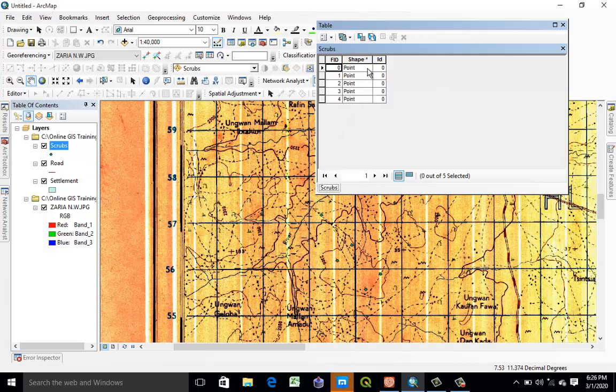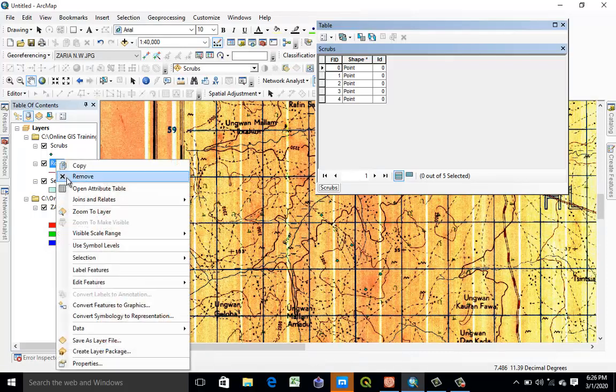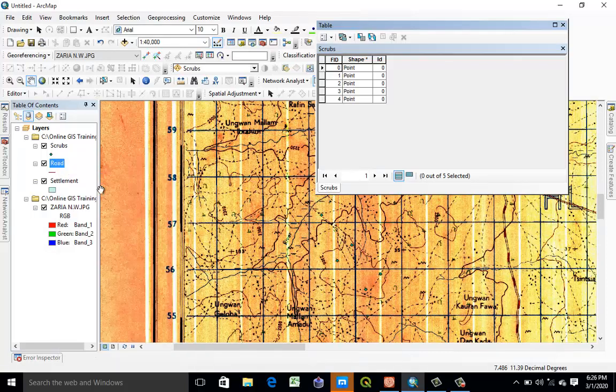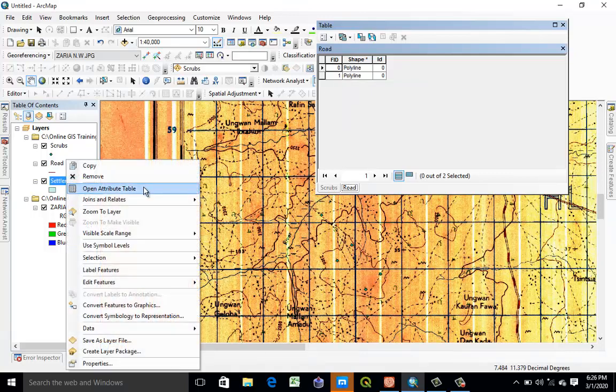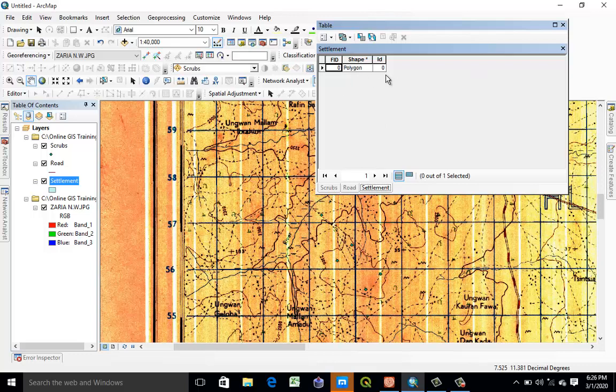Here we can add many attributes of these features, as many as required, based on the analysis that we want to perform. As this point feature, the scrub, has its own attribute table, so does the road, which is a line feature, has its own attribute table.